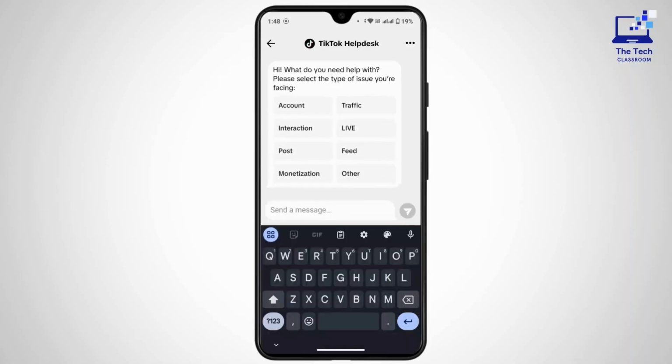Here you can simply send a message that you are not able to find the TikTok shop feature in your account, so you need help with that. After that, this help desk will reply to you with a solution to your problem. Follow the instructions and that will help you to fix your problem.